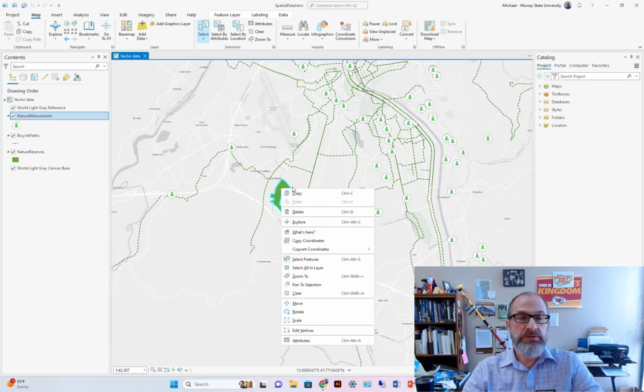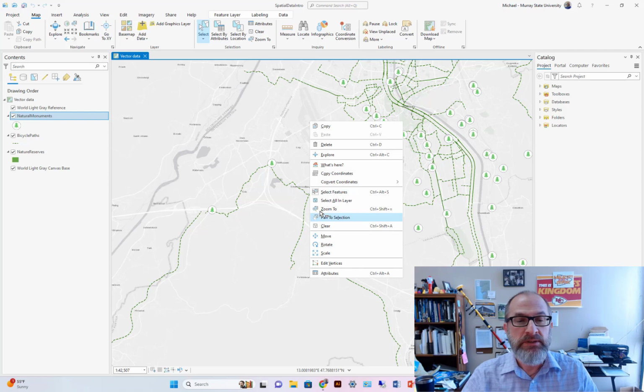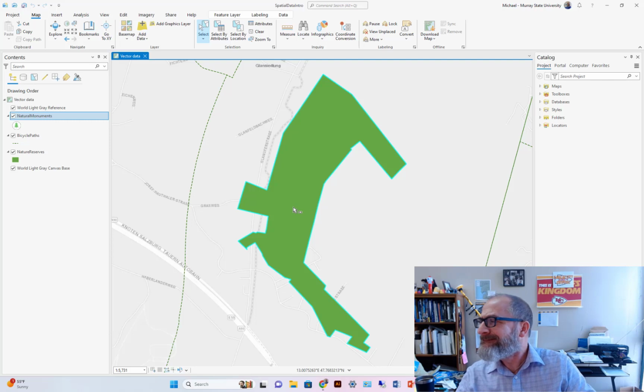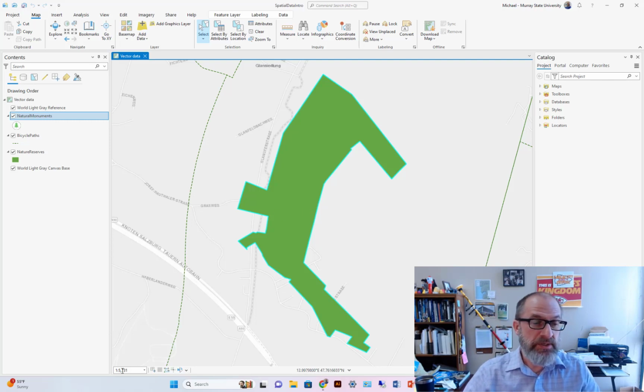Then we can do zoom to selection. So if we right click, we can say select to features. That's almost the same thing. Or we can say pan to selection, and then we can say zoom to, and then zoom right in. And so we can see that our scale down here is now 1 to about 6,000. So 6,000, it's about 1 to 30 feet. So 1 inch on the map equals about 30 inches on the ground, or I'm sorry. It's 1 to 30. So 1 inch on the map represents about 30 feet on the ground, I think.